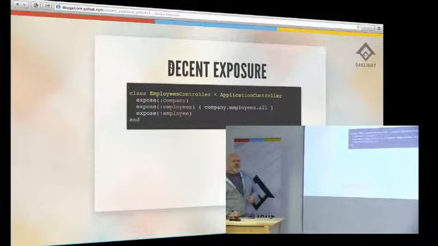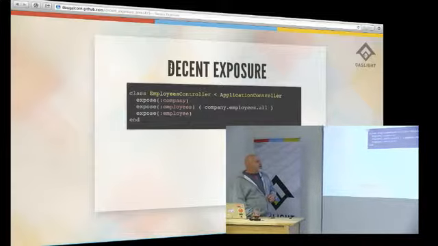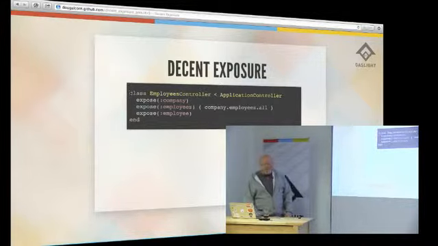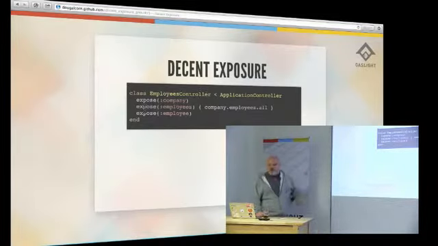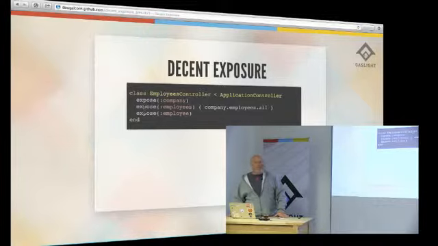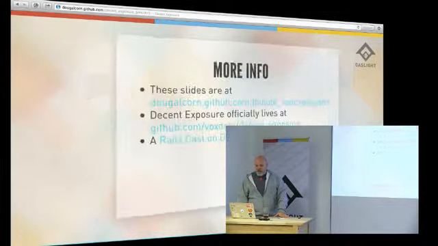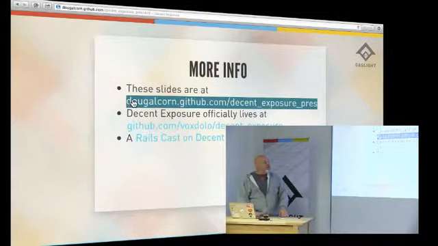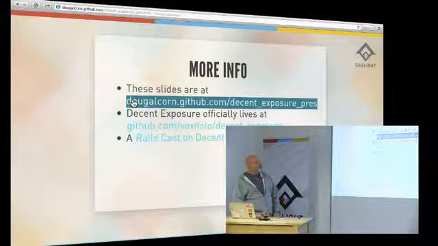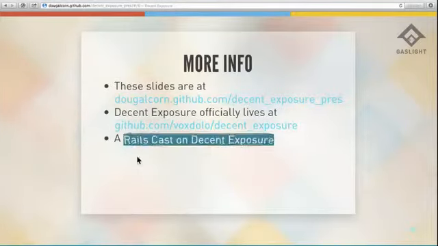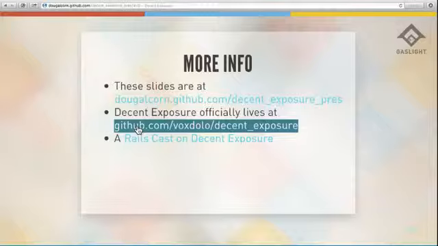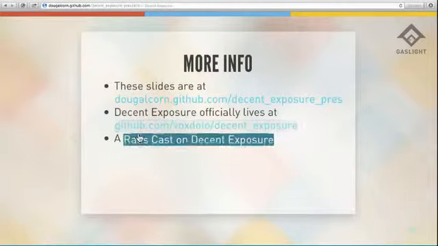Anyway, this is a really short list of how Decent Exposure works. This is probably one of the shortest presentations that we've done at CincyRB. But if you look, I've got these slides up. They're using Reveal.js. I've got this GitHub repo, which is kind of neat if you're interested in seeing how that works. This is the official home of it here on GitHub, and it has some documentation of what all the different options are. And then there's also a RailsCast on it as well, which you could take a look at.